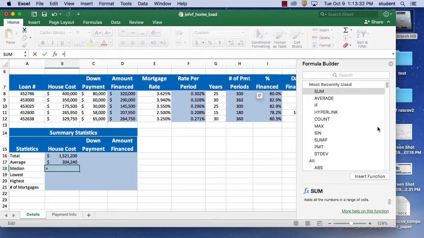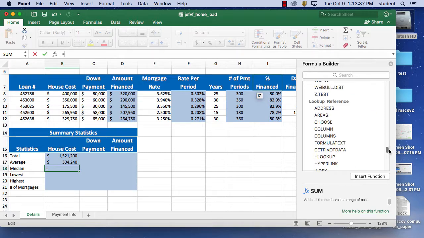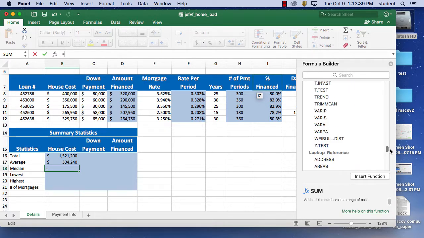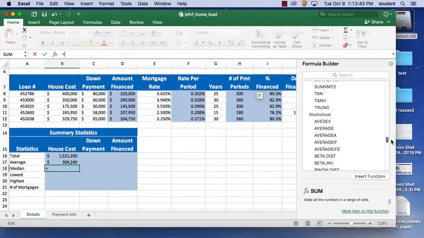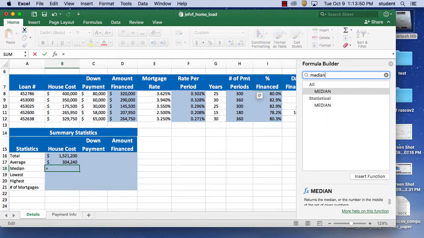Notice how it puts the equal sign in there already. And it'll start giving you a big long list. Look at all these. They're in categories, so not alphabetical order. But you can hit search and type in median, M-E-D-I-A-N.